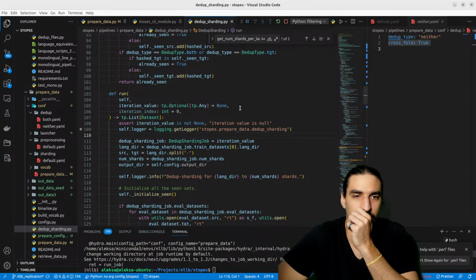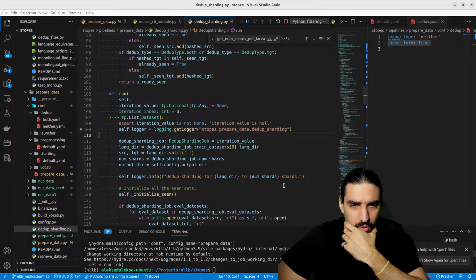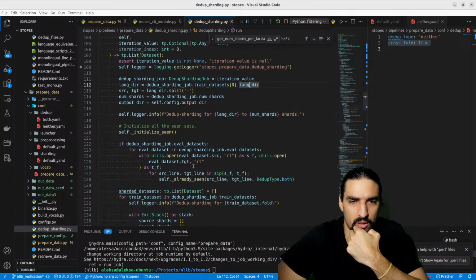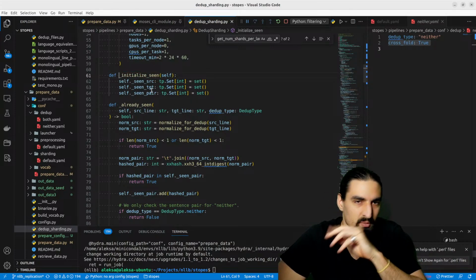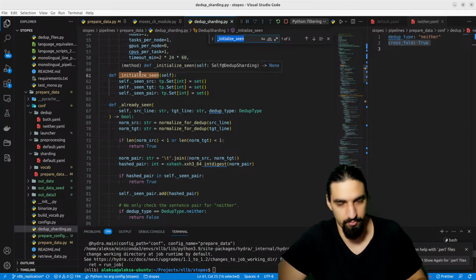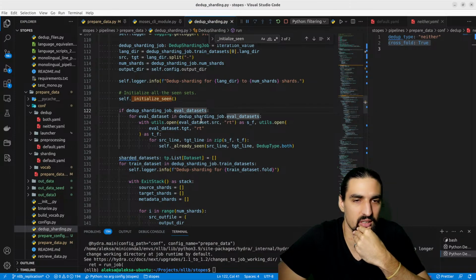Run. Let's see what's happening. So we get the language direction. Okay, just some logging. Initialize scene, which basically just sets a couple of sets: scene source, scene target, scene pair. Sets them to an empty set, and then we start. If there are eval data sets, then we read some stuff and we add, okay, we don't have this, we can ignore this for now.